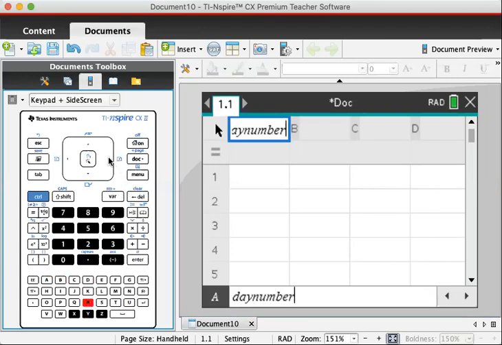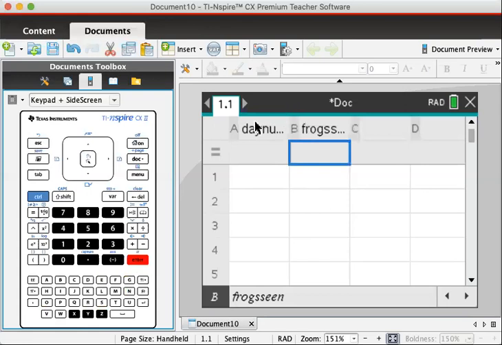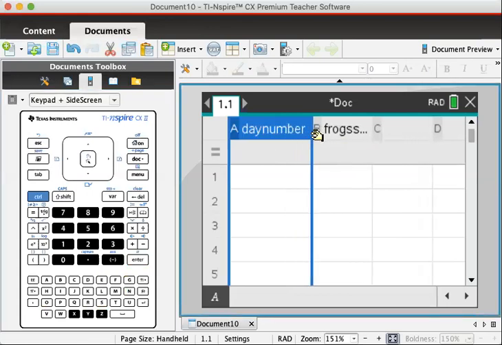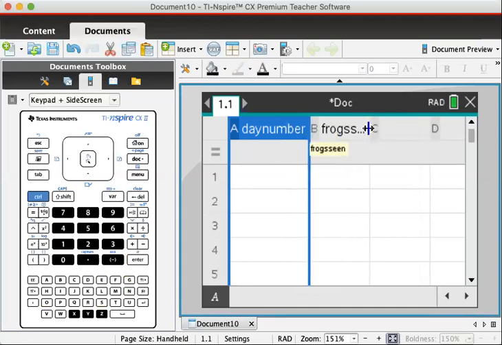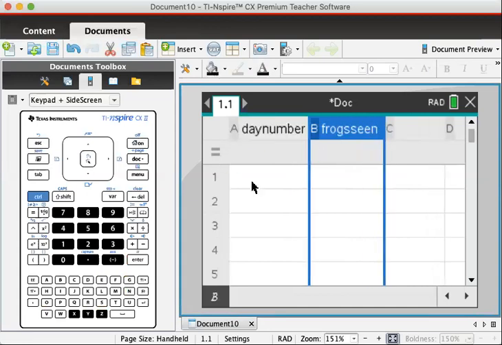And then I'm going to hit tab to go to the next column. For the second column, I'm going to do frogsseen. That's nice and descriptive, so we know what this data is. And hit enter. Now notice we can't see the full word. So just like in other programs, we can hover over the line between the two columns and drag it so that we can see the full word. That's going to make it a little bit nicer for us to work with.